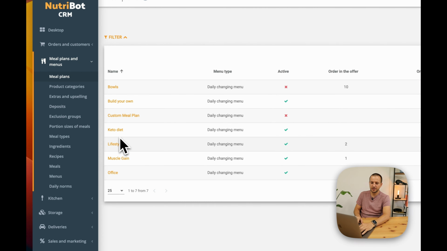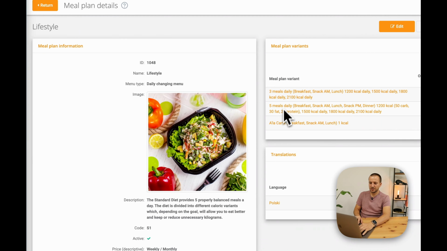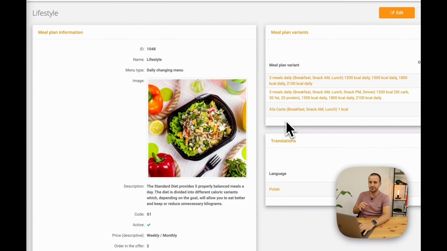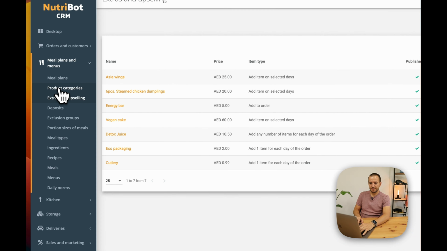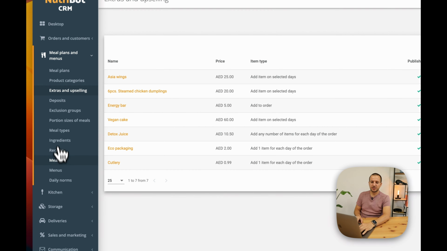Here you can add all of your meal plans, you can add the photos, you can set what kind of variants it has, you can set the pricing, the discounts, and so on. Below you will find your add-ons section, so you can create here all the products you would like to upsell to your clients. And you can set different kinds of information like the deposits, product categories, and so on.